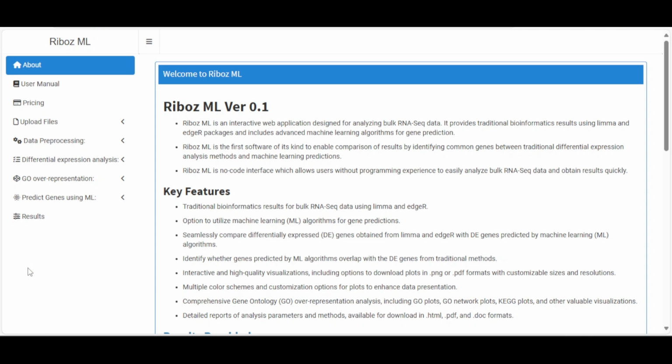It is an interactive web application designed to analyze bulk RNA-Seq data. It provides traditional bioinformatics results using Limma and Edger packages and also provides options to use machine learning algorithms to predict genes. It is the first of its kind software which allows users to compare the genes predicted from machine learning algorithms and also genes obtained from differential expression analysis.